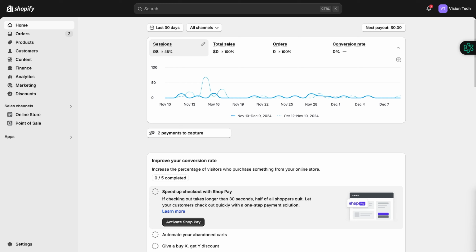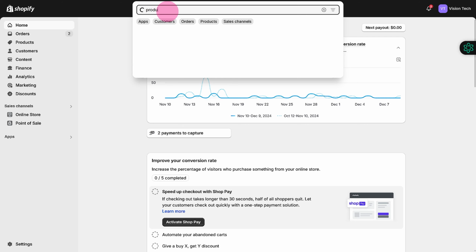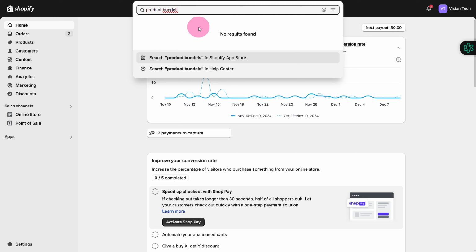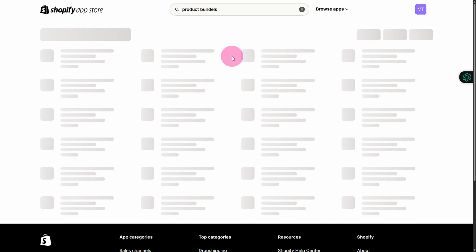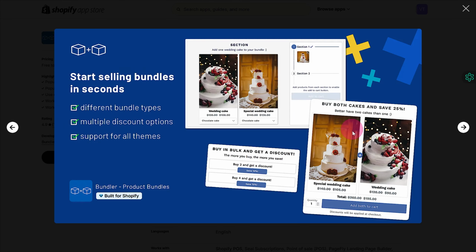So to set up Shopify product bundles, what I suggest is you use an integration called product bundles. So you're gonna search that in here, and then make sure you search that in your app store. Once you're there, you can see we have various stuff going on in here, and you're gonna simply get a product bundler, like for example this one.